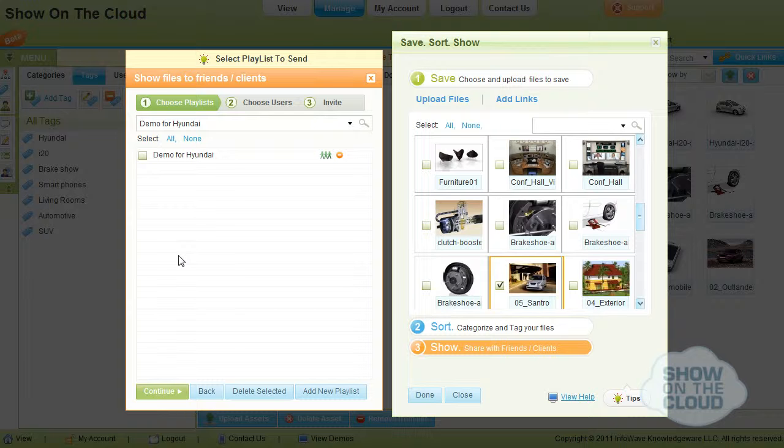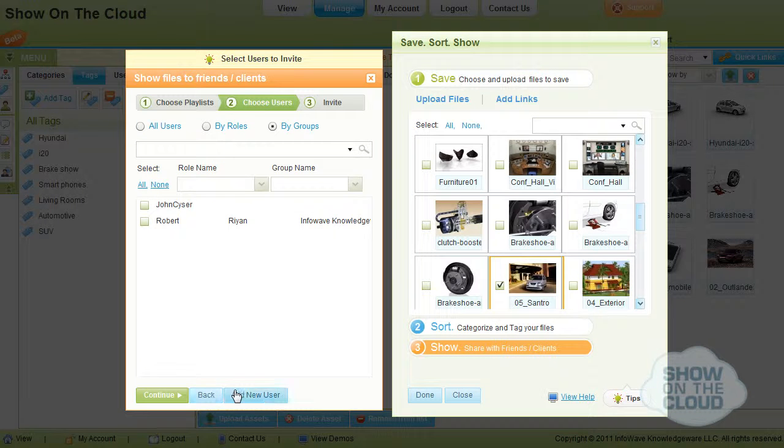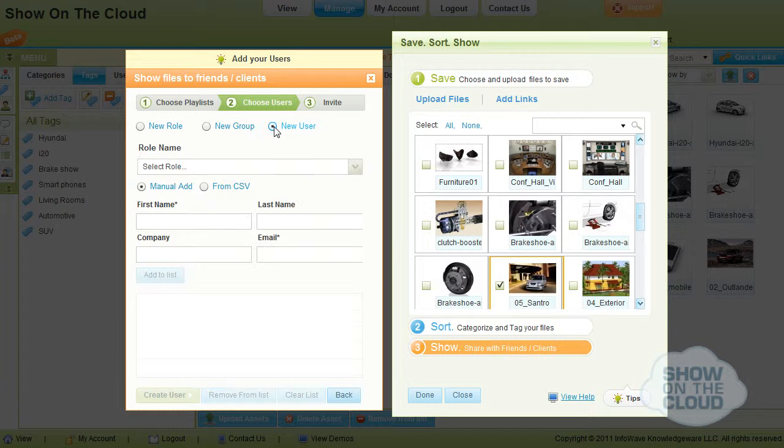Read through the tips window if you wish, and then move on by closing it. You can also create what we call a show list of just the files you would like to share with a particular audience. Enter the show list name, an optional description, and click Add to Show List. Your show list is now ready to be shared.